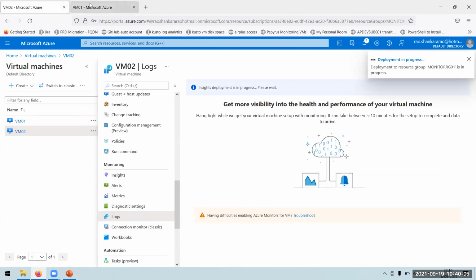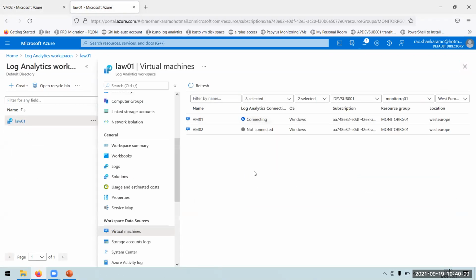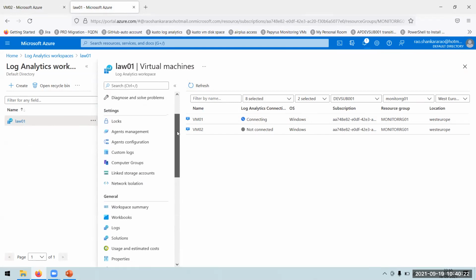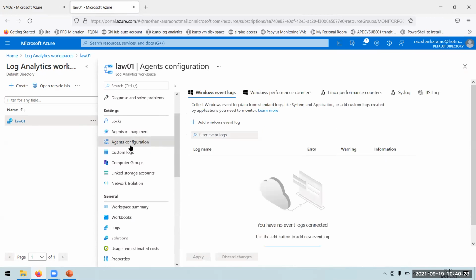And still, we have just connected these two virtual machines to the Log Analytics workspace. That's it. We have not told it what logs need to be collected, whether CPU related, memory related, etc. So come to the agent configuration. You have to configure the agent configuration first of all, right?